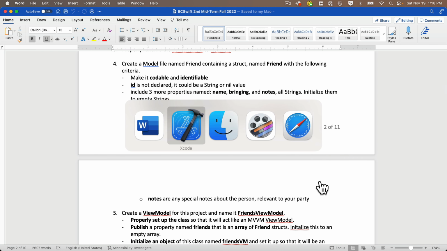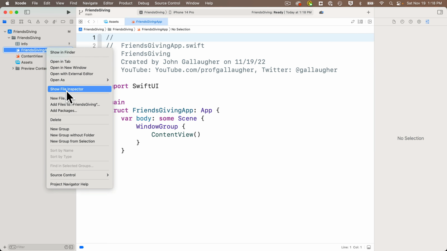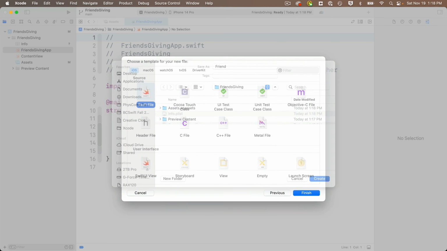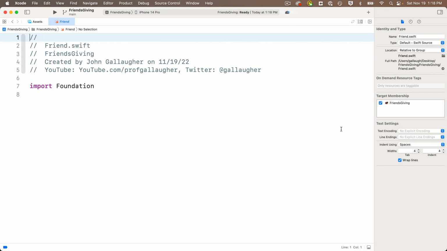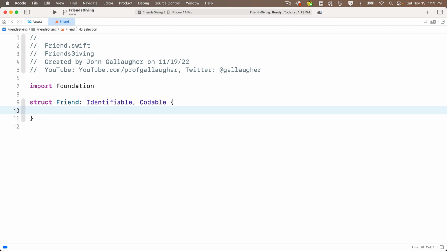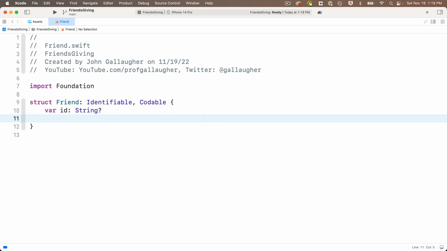So I'm going to add this file right underneath my app file. I'm going to right click on my FriendsGiving app file and select new file. This is going to be a Swift file, not a SwiftUI view. We name the file friend with a capital F. Then we'll declare the struct with struct, capital F friend, colon, Identifiable, comma, Codable, open and close curlies. And we'll declare our ID property, but we won't initialize it: var id, colon, capital S String, question mark, because it could be nil.